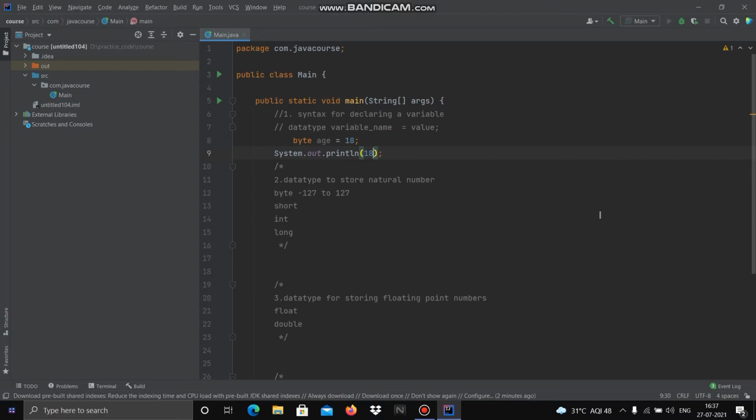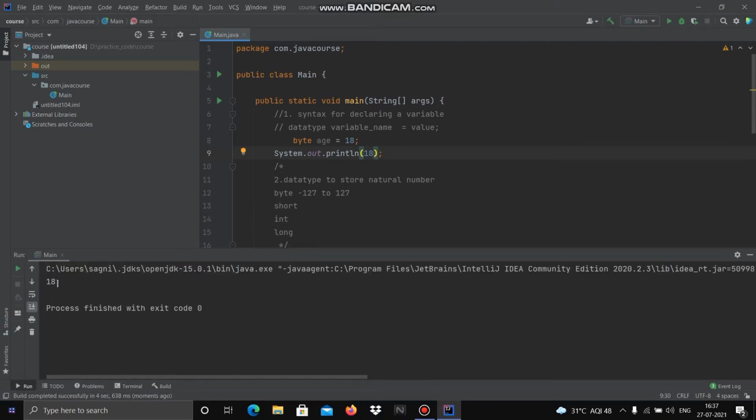Let's execute this. Let's wait a bit for it to execute. And here is the output. So instead of writing the value directly, we can also write age. And this will also produce the same output. See, the same output. Okay, so if they both produce the same output, then why do we need a variable? The reason is very simple.